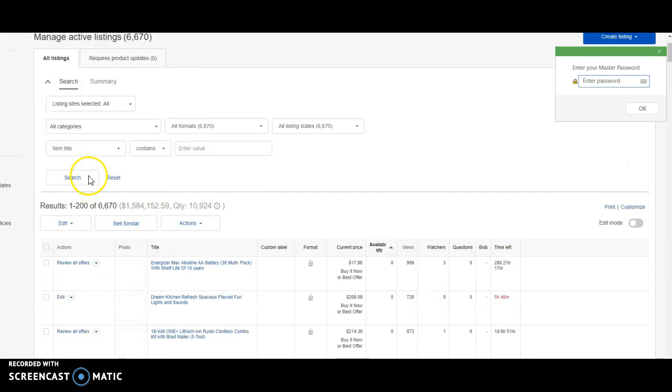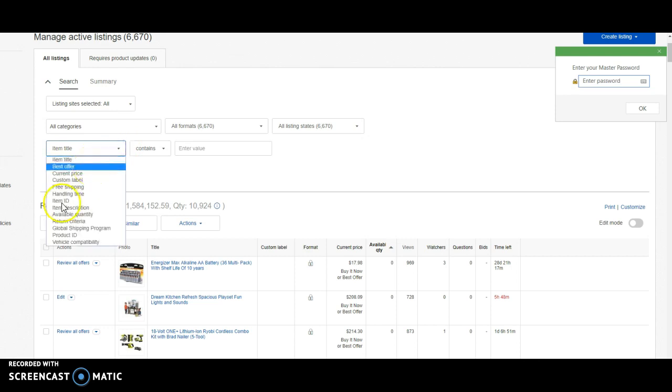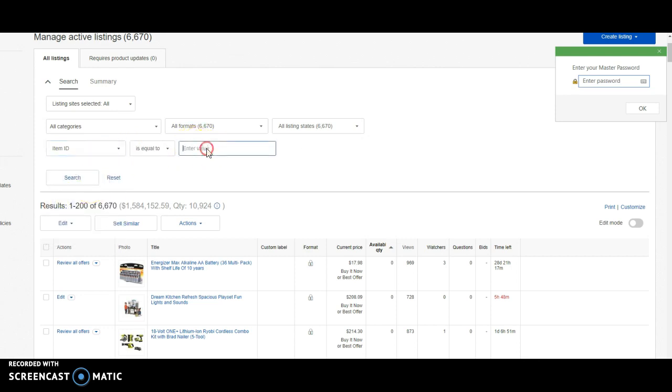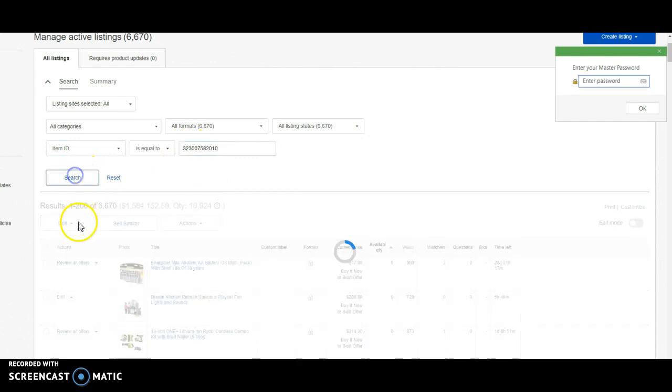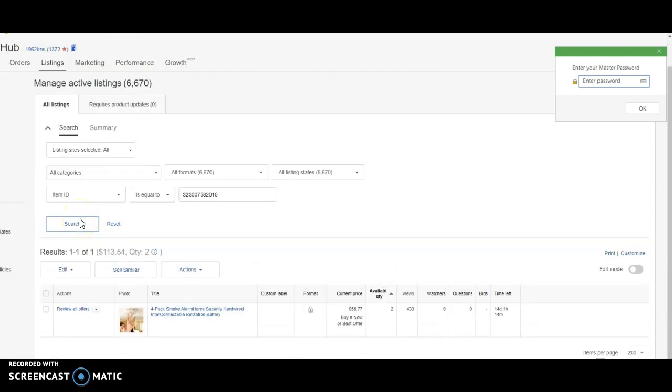And then just put in here, search by eBay ID, item ID, put that in here, click search, and then you're going to click end item down here. It's down here, end item, and that's it.